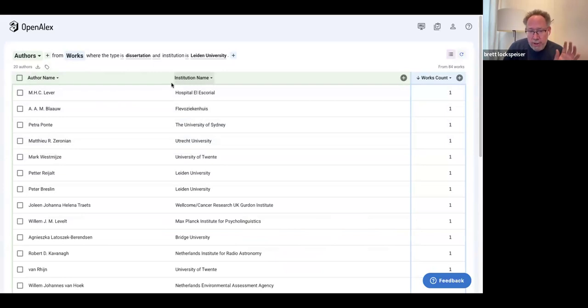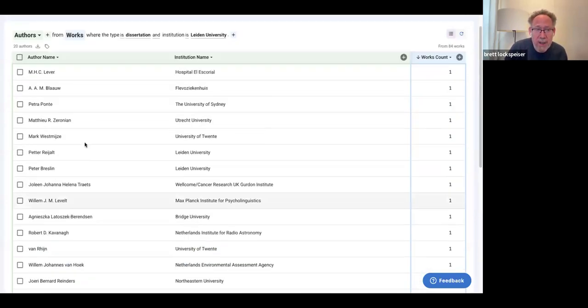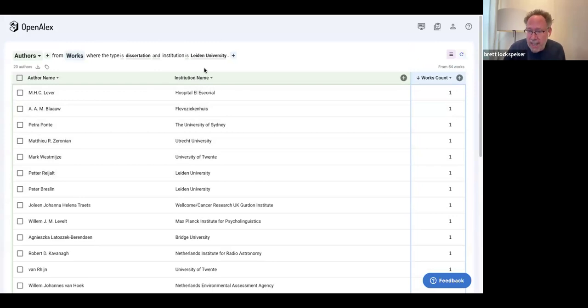So this one is a little bit more tricky because we're actually going from works to authors to institutions. So it's sort of three steps to get the answer that we want, but we're still able to do that because we've got the information about the current institution on the author. So by adding that, I've now come up with a list of all of the institutions that the authors of PhDs at Leiden University are currently working at. So hopefully it's starting to make sense what this structure is going to look like.